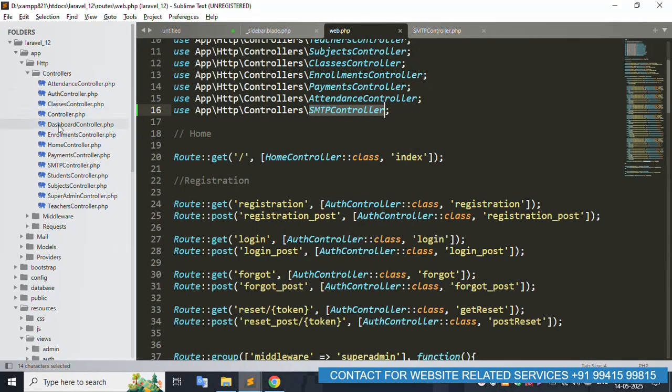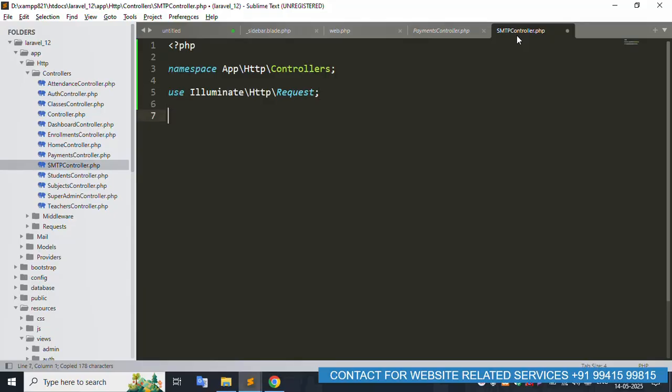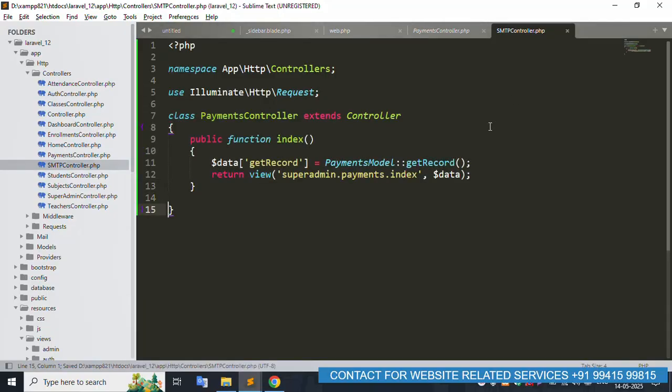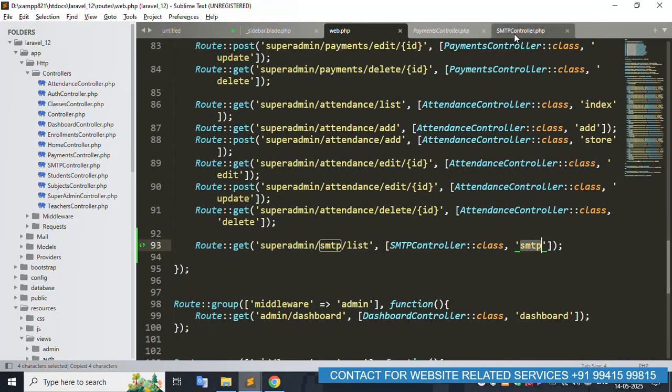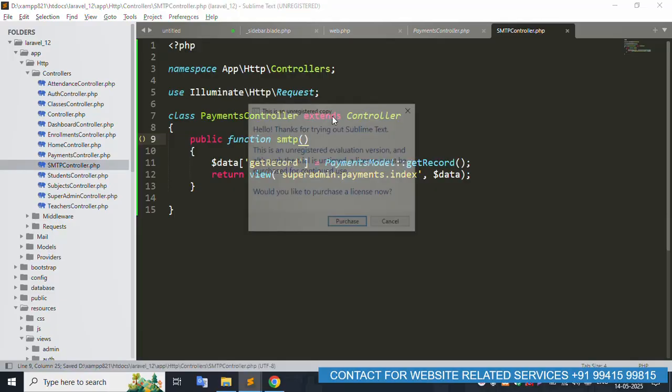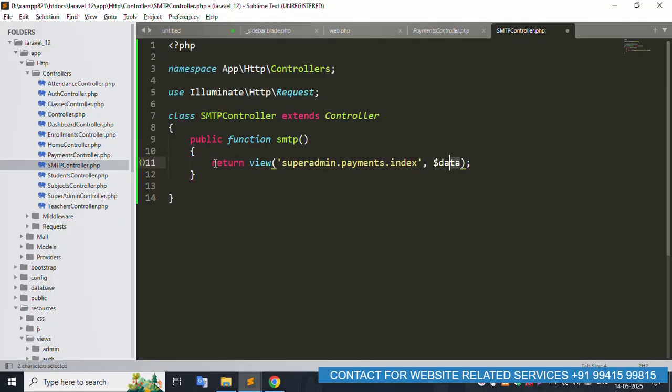This is SMTP. Let's take the same name as payment, copy it and paste here, and copy the same name and paste here. Save the file. Let's see the index file is available. Copy the same name, SMTP, and this is fine. This SMTP is included. Save the file, and remove this, it is not used. Save the file. Let's copy SMTP, and this is the index file. Save the file.